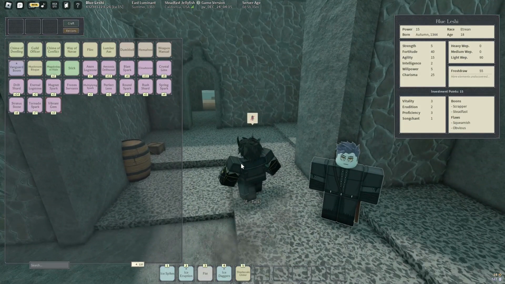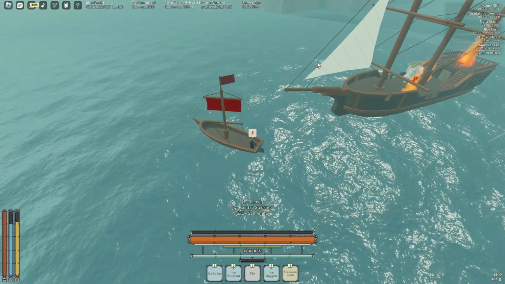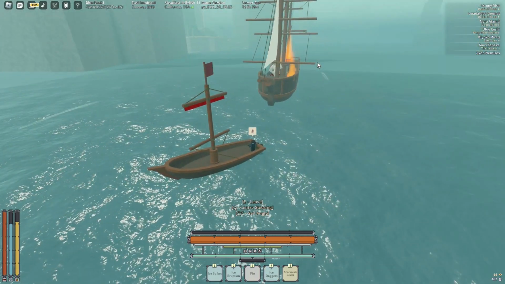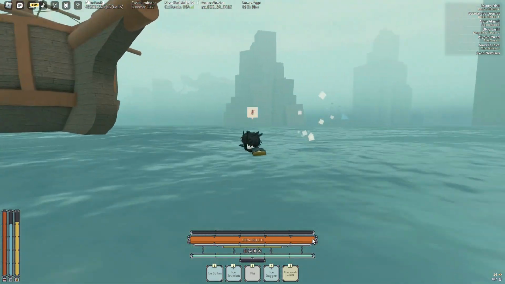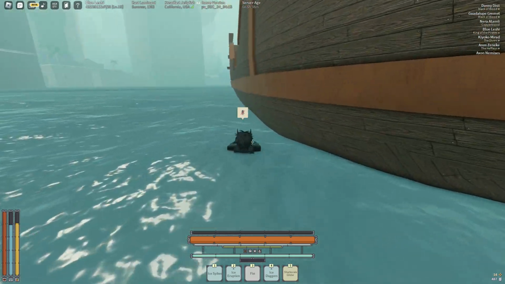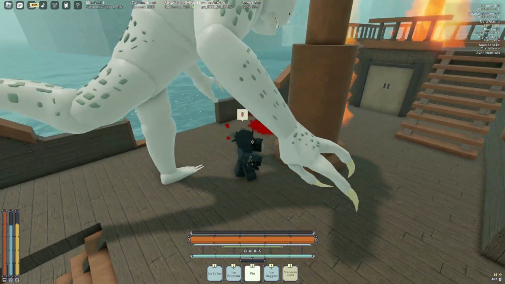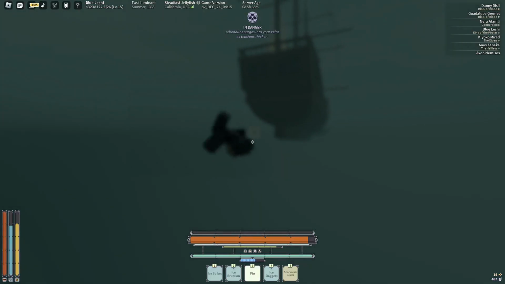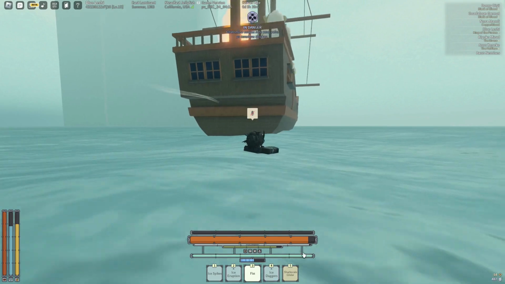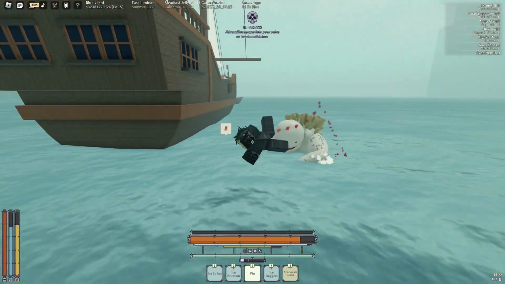Alright guys, so basically before I go to layer 2, I wanted to go to Mini Teresa and get the new clothes that they have there. So that's what I'm going to do right now. Whoa! A shark on a ship? What the heck? That's weird. Oh, okay.